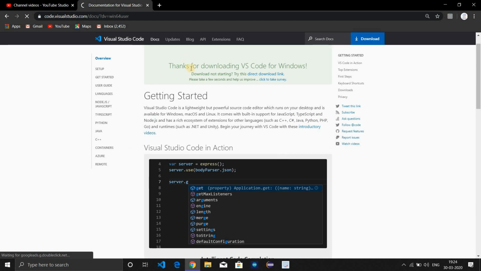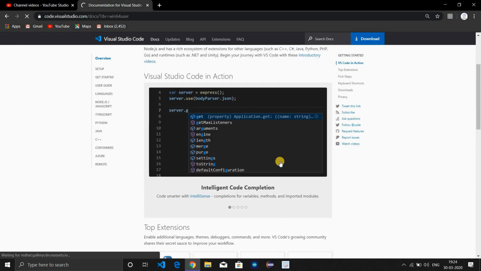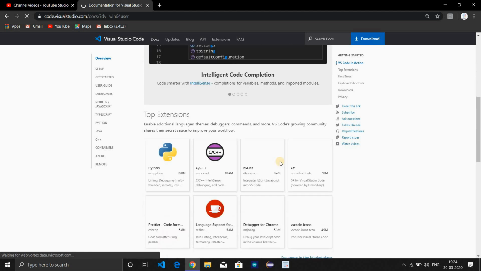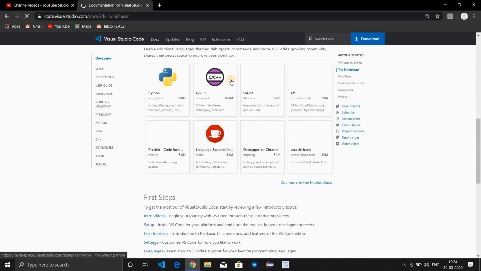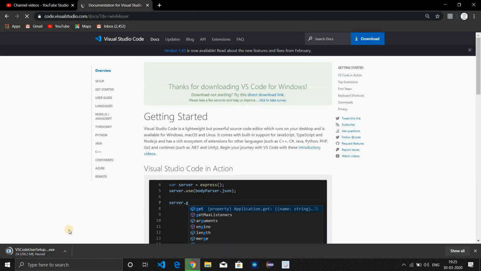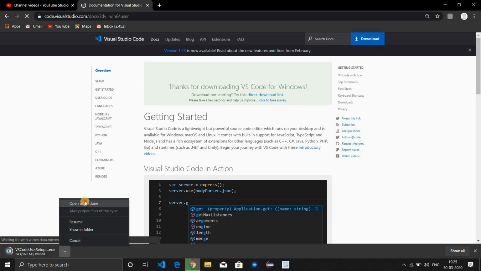As you can see, we have the thank you message from VS Code, and you can see Visual Studio Code in action, how it looks, and other installations which you may do when you are at an advanced stage. So that's it guys. As you can see, my installation is going on, and when it is done, you just open it up. Then you just need to install that.